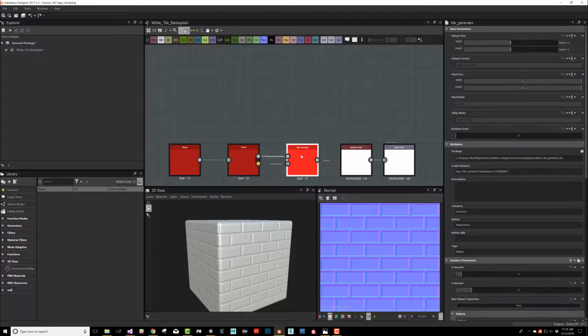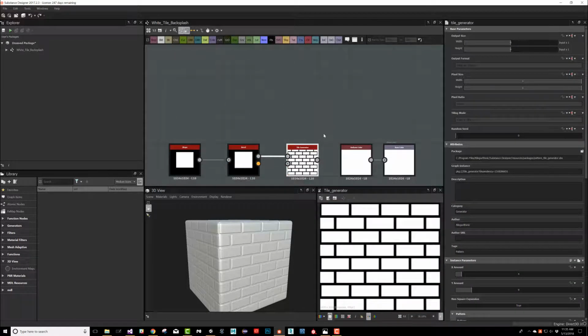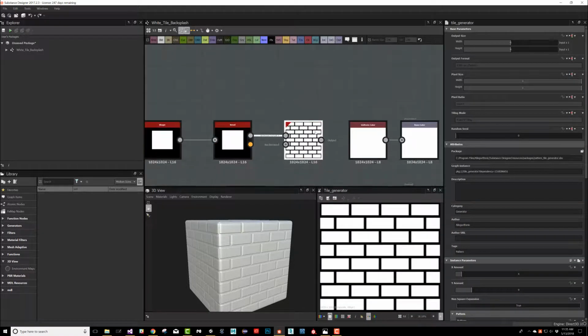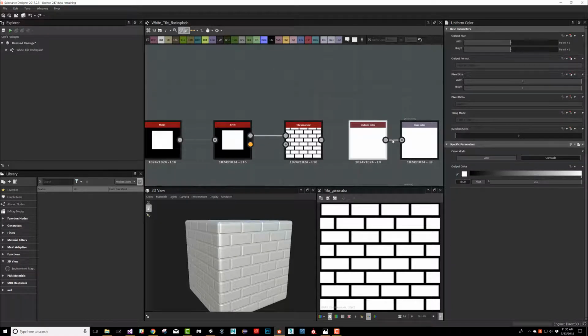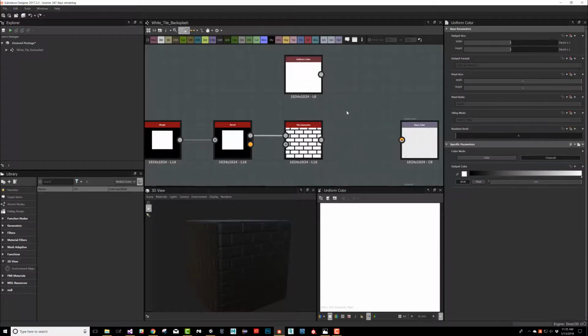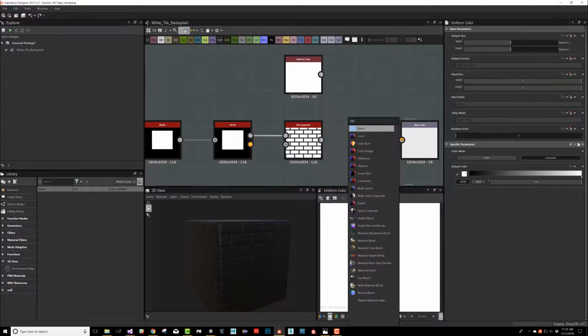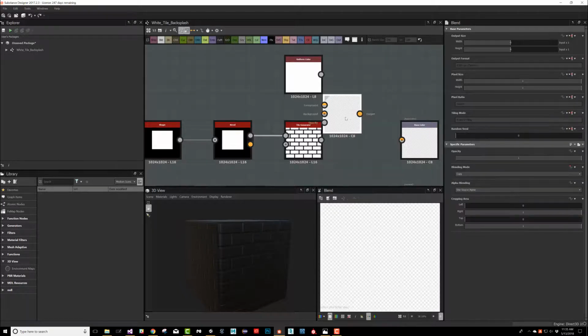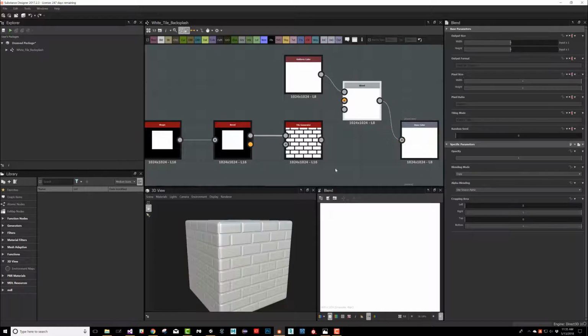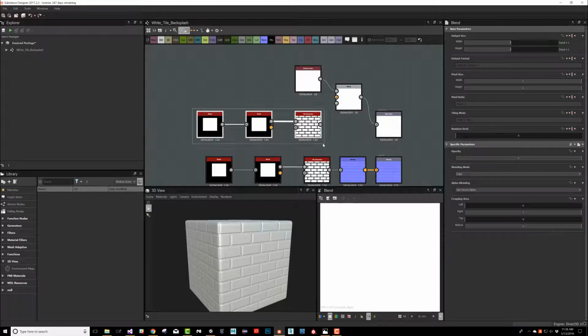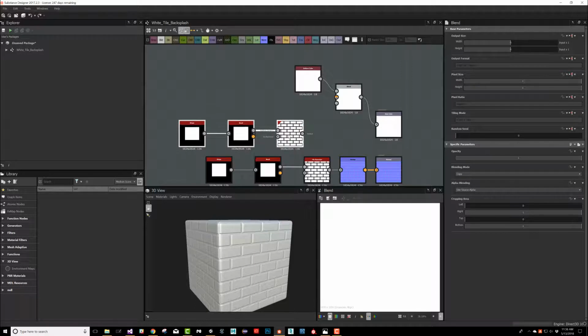Now, you can see here that here's our tile generator, right? And I'm going to break this, and I'm going to hit space, and I'm going to add a blend node. And for my foreground color, I want it to be this white area. So I'm going to plug this in here, and you'll see now it's back to white. Now, what I want to do here is this thing is going to operate as my opacity map, right?